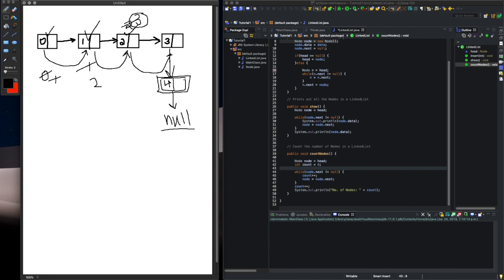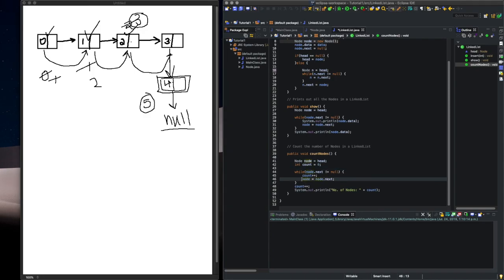And then it does that, and so in total here it's going to finally print out 5, because we have 1, 2, 3, 4, 5 nodes. And so again, we have to update the node which is equal to the next node.